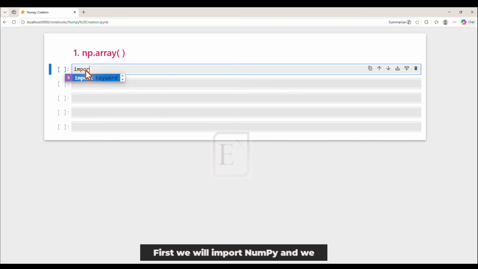First, we will import NumPy and we have used np as a short variable name. It is not always necessary to store NumPy as np. We can assign any variable name instead of np, but for the sake of simplicity and as a good practice, I will use np for NumPy throughout my code.